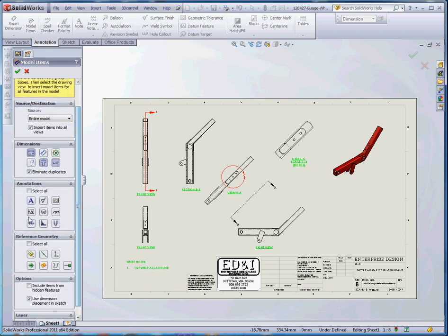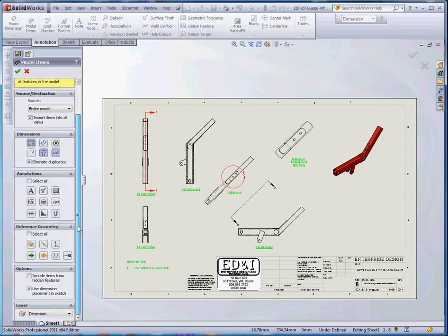Annotations, we're going to stick with the defaults. We're not going to include any additional annotations beyond what we're doing with our dimensions. However, it will put in text. If you have text that's associated with some of our dimensions, it will import that. Reference geometry, we're not going to put that in either. And use dimension placement in sketch, yes.